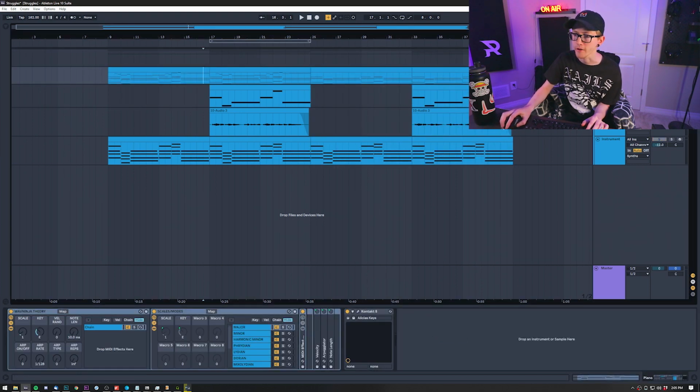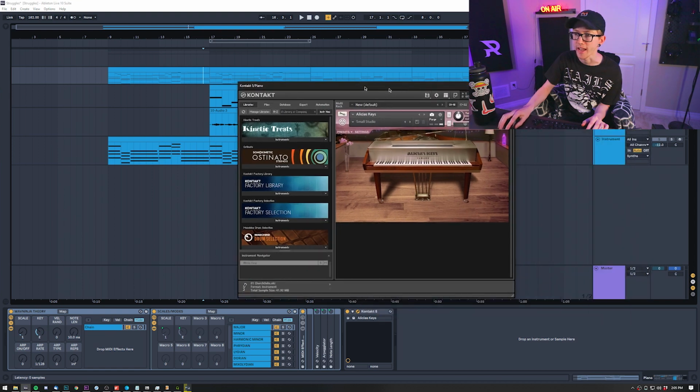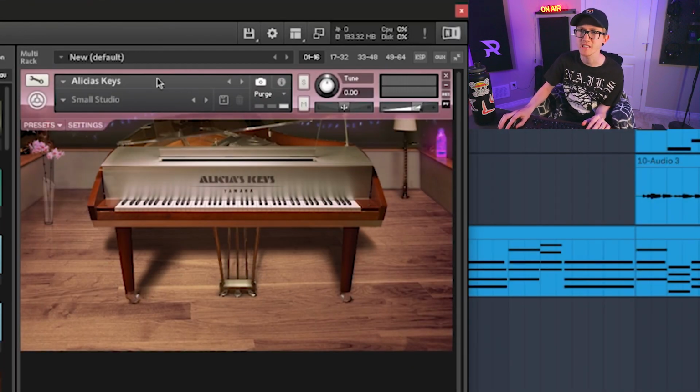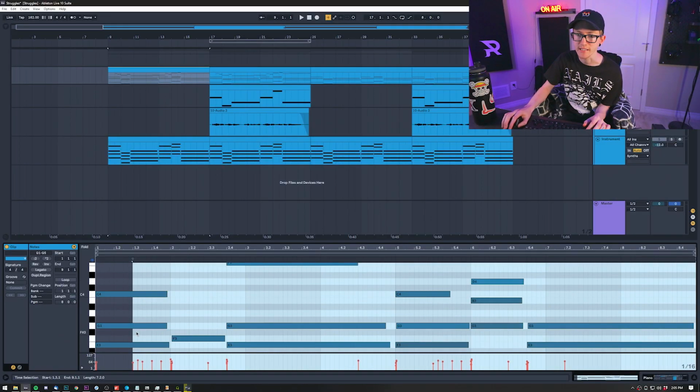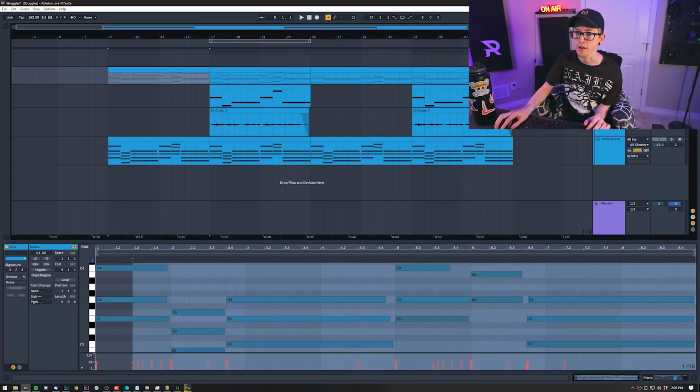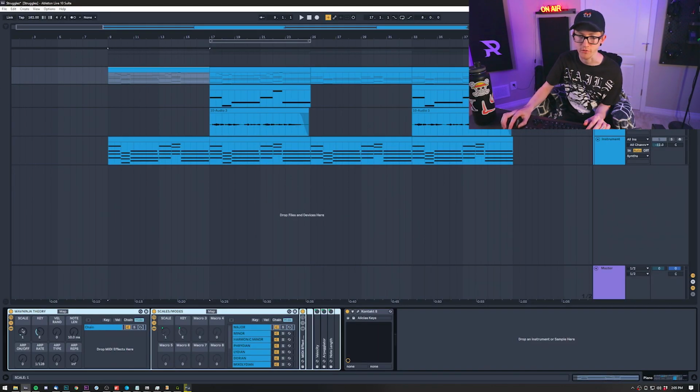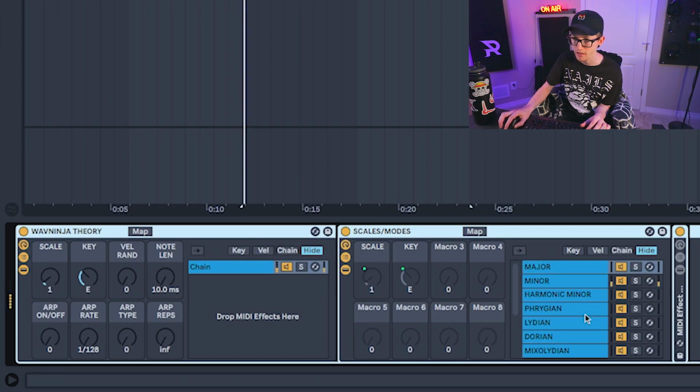Let me get into the piano first because I'm sure you guys are gonna ask. I'm using Alicia's Keys in Kontakt, and I'm using the Small Studio preset. I really like this one, pretty self-explanatory. I am using the Wave Ninja Theory MIDI effect rack, which basically turns all notes that I play in C major, which is all the white notes from C to C, and converts them to whatever I have it set to. It looks like I have it set to E minor.